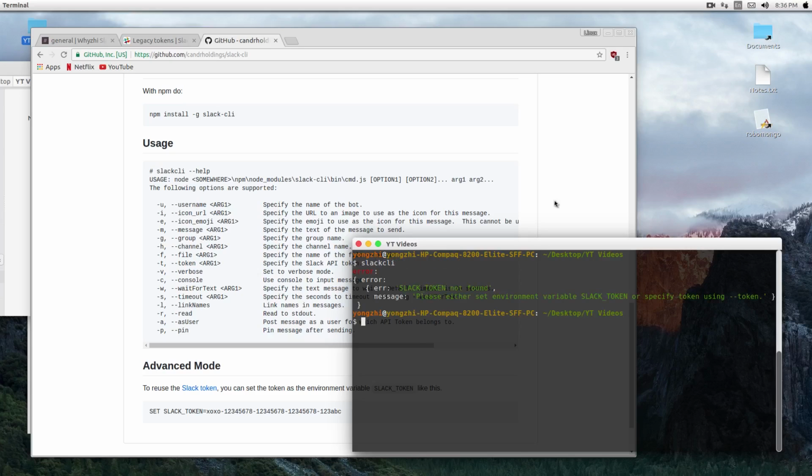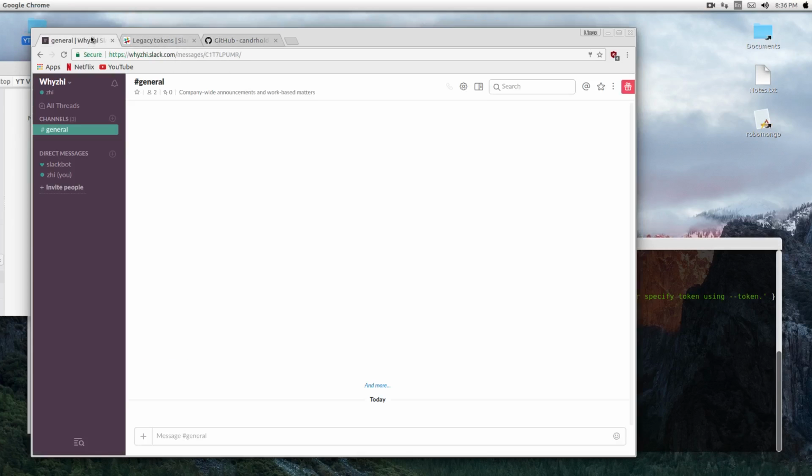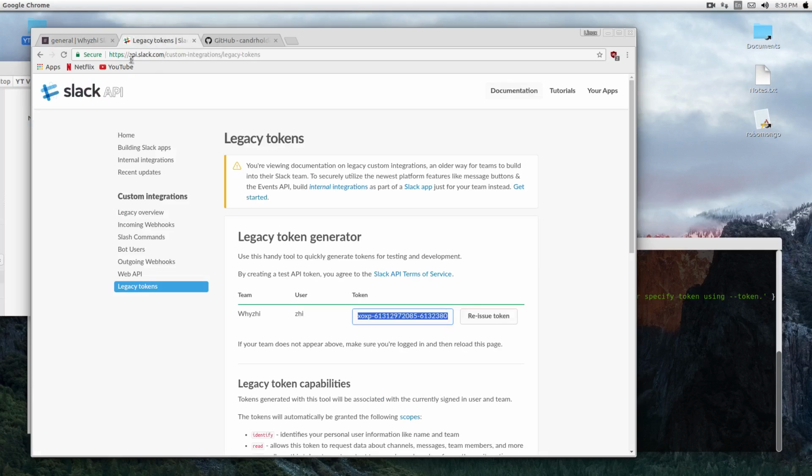Now, right now, if I run this, it says token not found. I need to set a certain token in order for this to work. A token is something Slack generates for your user. This is on a user-by-user basis, so every person will have their own unique token. To get your Slack token, you need to go to this URL here, api.slack.com/custom-integration/legacy-tokens. Here you can press a generate token button if you don't have a token ready.